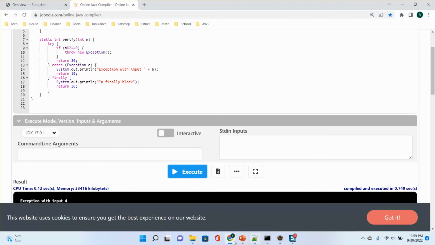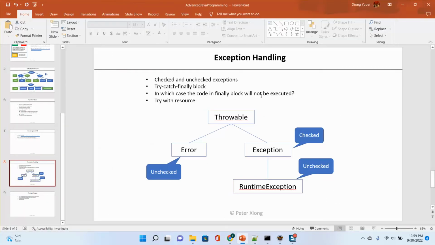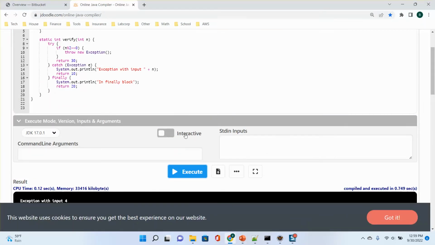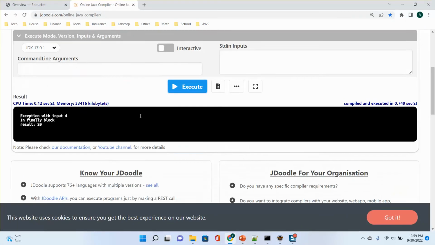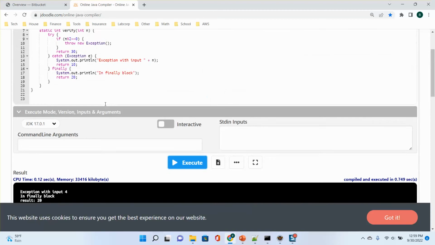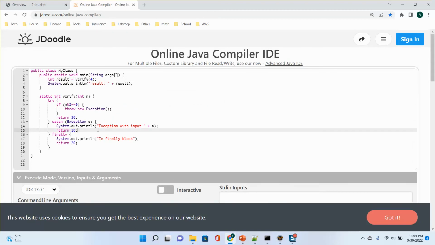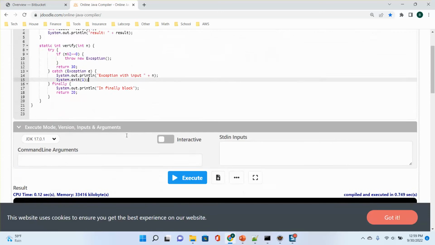Now, next question is, in which case will the code in the finally block not be executed? Why is it not executed? Okay. So in this one, first exception, then finally block. If in the catch block I run system.exit 1, this is a hard stop of the JVM. This command system.exit is to hard stop the JVM. Then of course the code will immediately stop, so it won't go to the finally block. That's wrong.